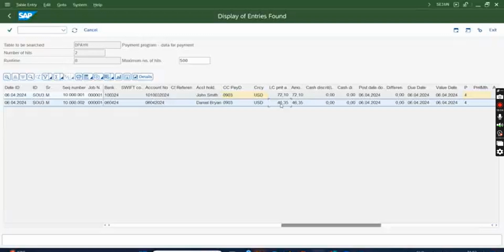You need to assign it in the FQP3, that is in the payment medium format. Now that is all about business initiated payment or direct debit. Any question on this?